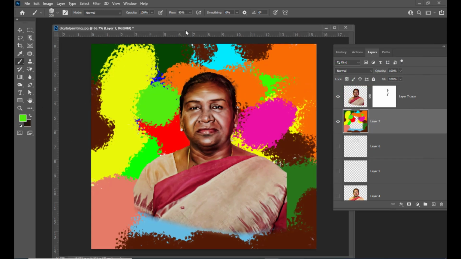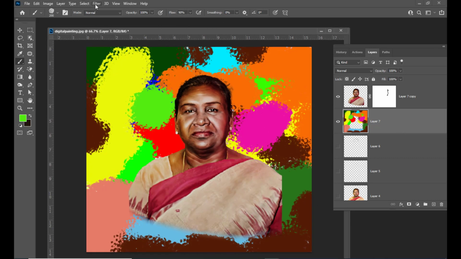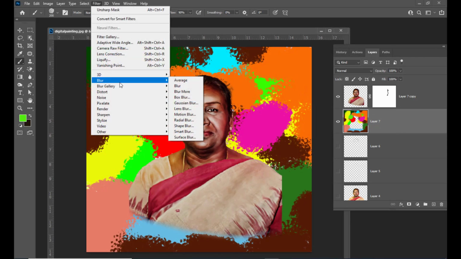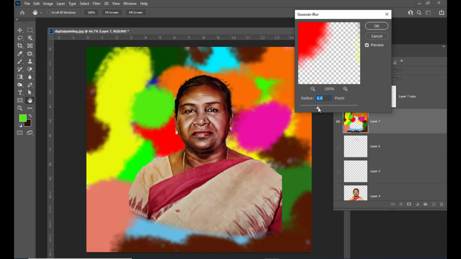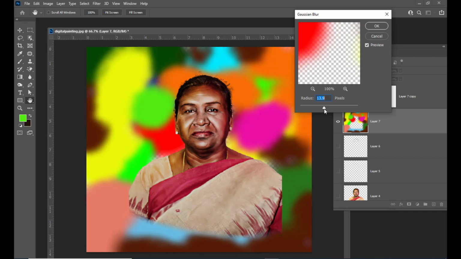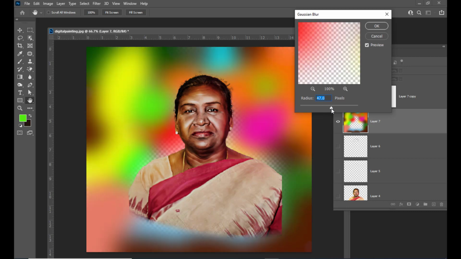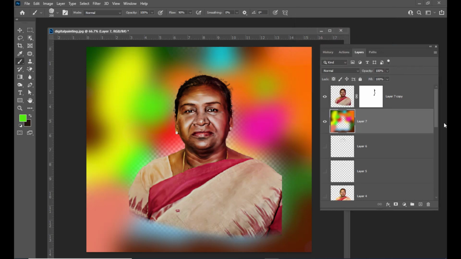So once we are done with these colors, now we will go to filter, we'll select blur, and we will just apply a Gaussian blur. So something like this. And we will just put the radius as okay, 47 is okay.